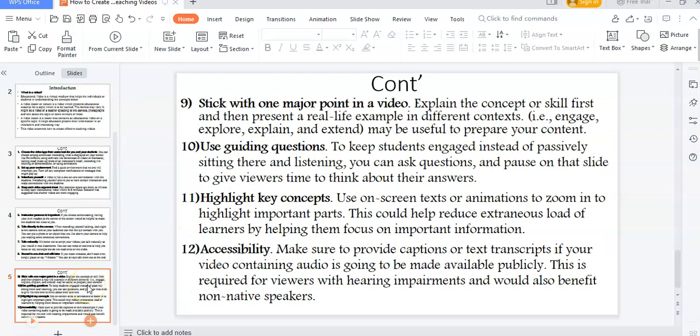Number 9, stick with one major point in a video. Explain the concept or skill first, then present a real life example in different contexts. For example, engage, explore, explain, and extend may be useful to prepare your content.